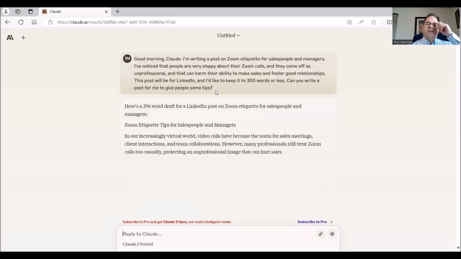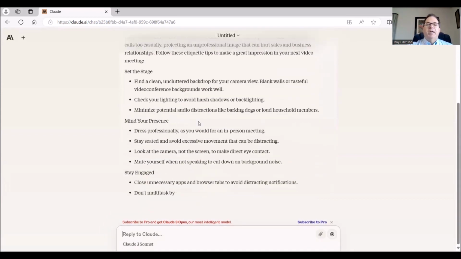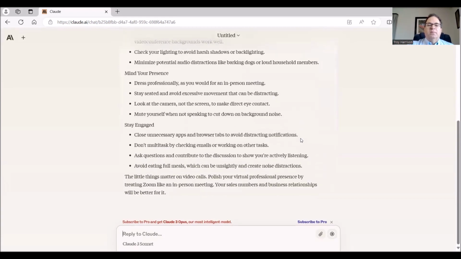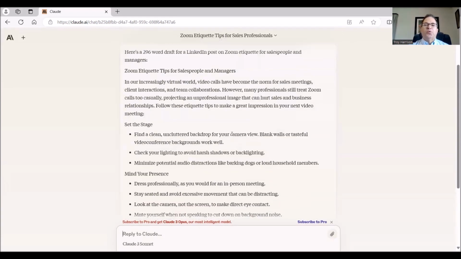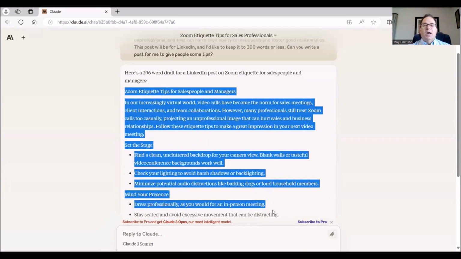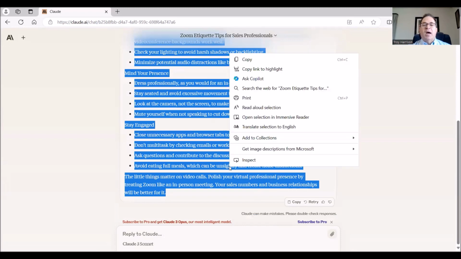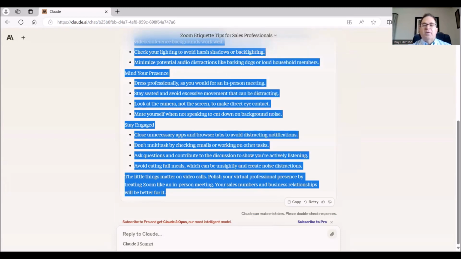Okay, here's a 296 word draft. Zoom etiquette tips for salespeople and managers. Now, here is what I like to do. First of all, I'm going to take this and refine it a little bit, but what I found is that sometimes, not always, when you refine things, you can lose what you had to start with. And there's times when I like what I had best to start with. So I'm going to do a copy, and then I'm going to paste it into a Word document. So I've already got it.